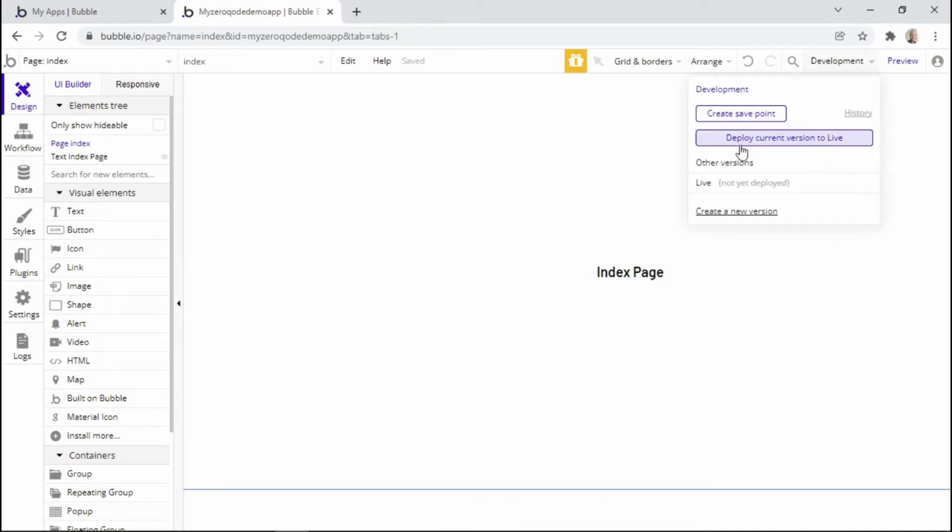Lastly, as mentioned before, you have the ability to deploy the current version to live. So if you're happy with the current state of your app and you'd like to make it available to live users, you can deploy the current version to live by clicking this button. But do know that it's best to deploy your current version to live when you don't have any listed issues here. So you'll first want to fix any issues before you deploy the current version to live users.